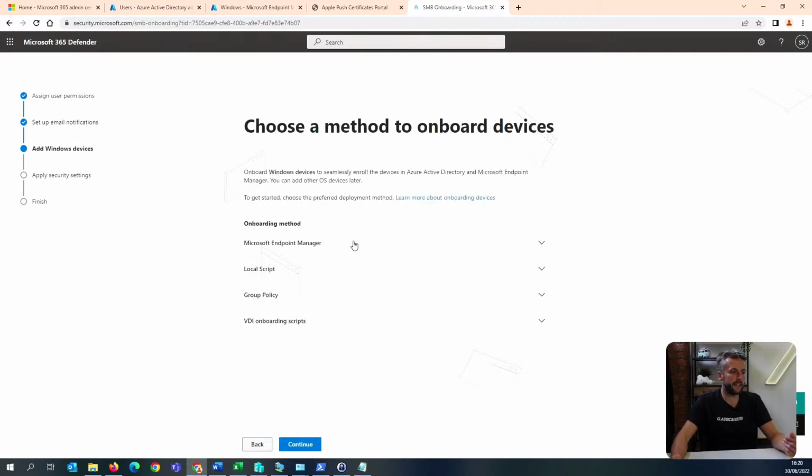So add Windows devices. There's a couple of ways. I just want to touch on the Defender for Endpoint, because it's improved massively. You don't just need Defender, you don't just need Endpoint Manager. You can onboard with scripts, group policy, or, obviously, there's a VDI option as well. We're an InTune house here, because we're doing cloud only, Windows enrollment, MDM, so we're going to use MDM to download this package. So I'm just going to download that onboarding package there.